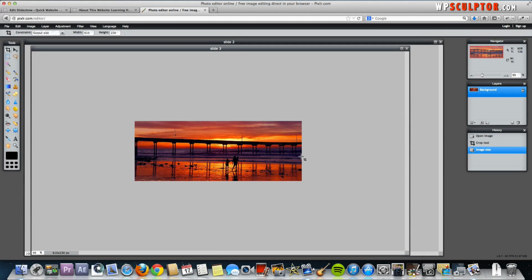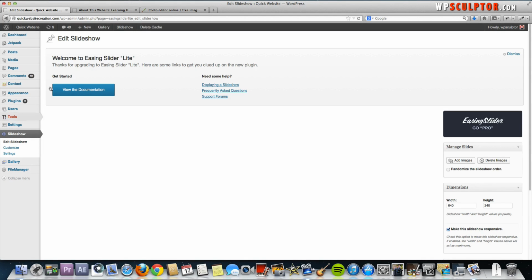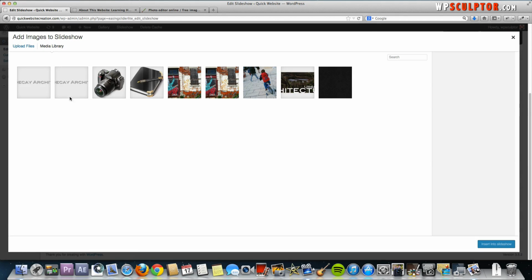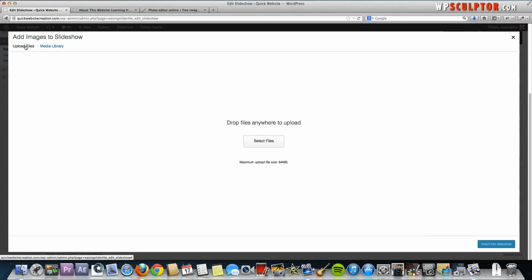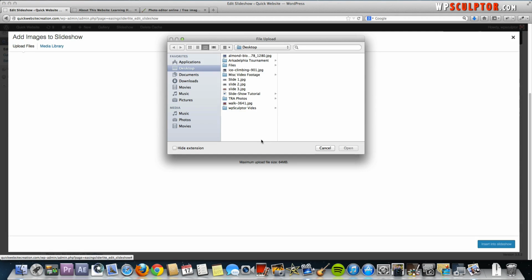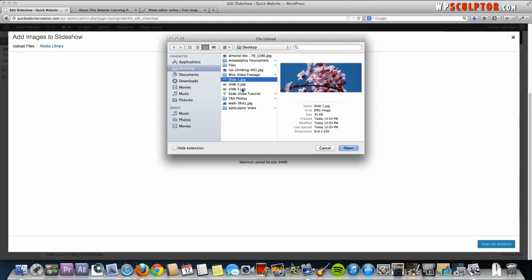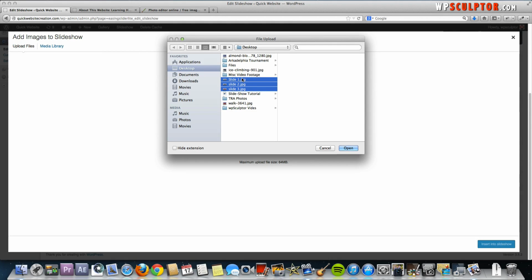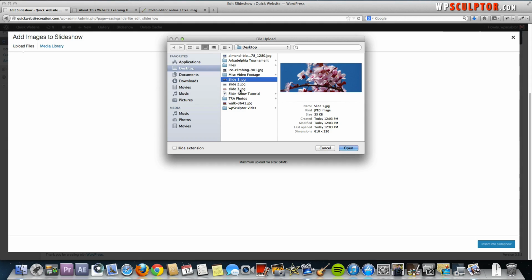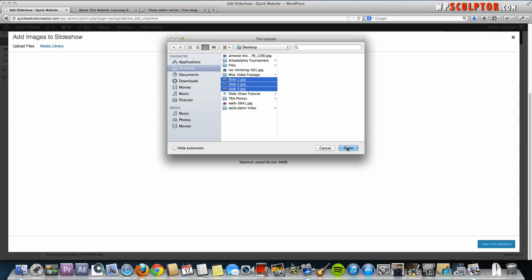Okay, now that I have all my images for the slideshow cropped, I'm going to go back to the back end of my website. To get here, you would just click on Slideshow on the left. And we are going to go to Add Images, click on that underneath Manage Slides, and we're going to click on Upload Files, and then Select Files. And then we're going to find these files on our desktop, and I named them Slide 1, Slide 2, and Slide 3. So I'm just going to click on Slide 1, hold down Shift on the keyboard, click on Slide 3, and then click Open.